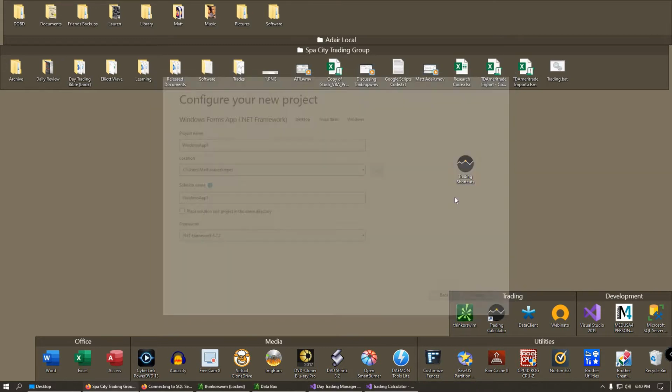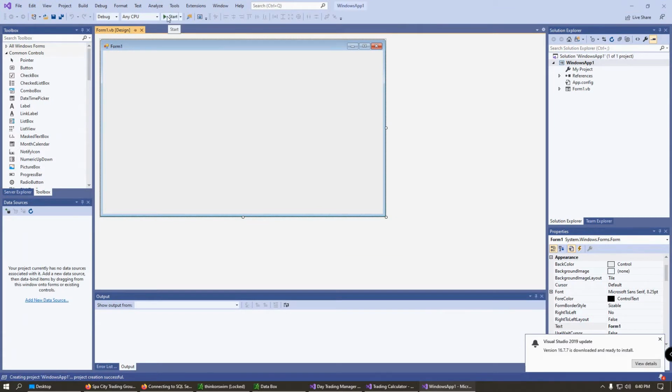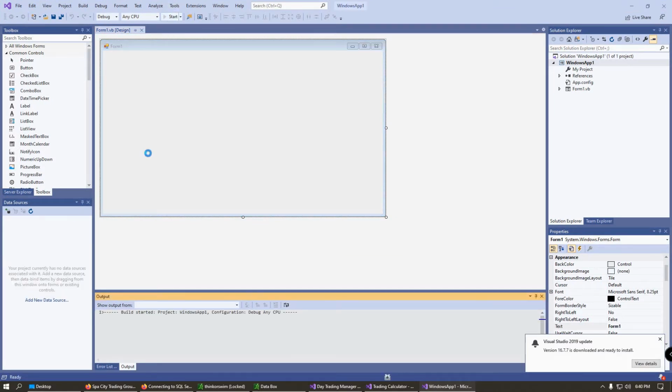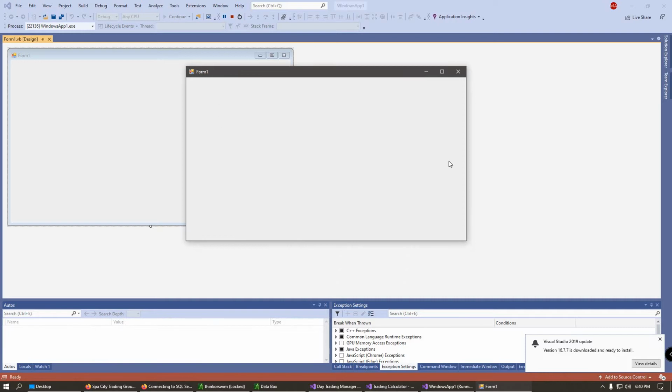So we created a new project. Here it is, and here's the form. So if I play this right now, see the start button? It allows you to see what the program does. So if I play it right now, all it is, is an empty program form. Boom! There it is. Look, there's nothing on it, but it's a program.